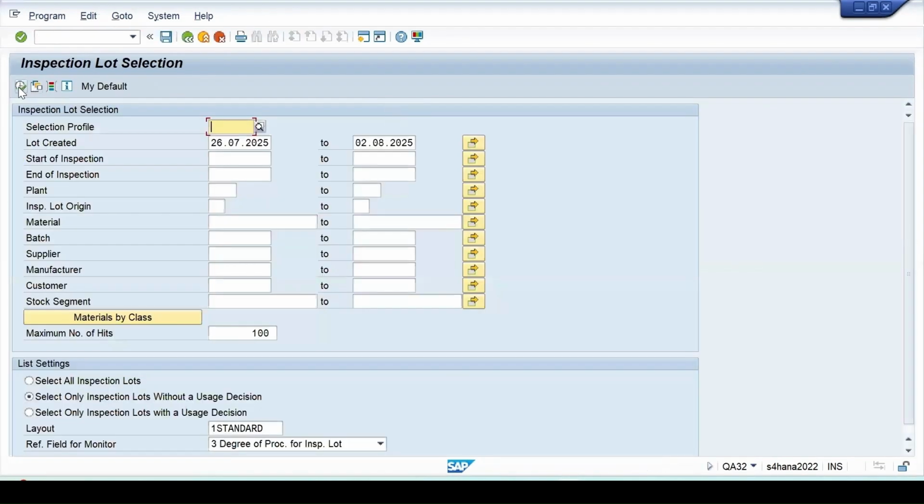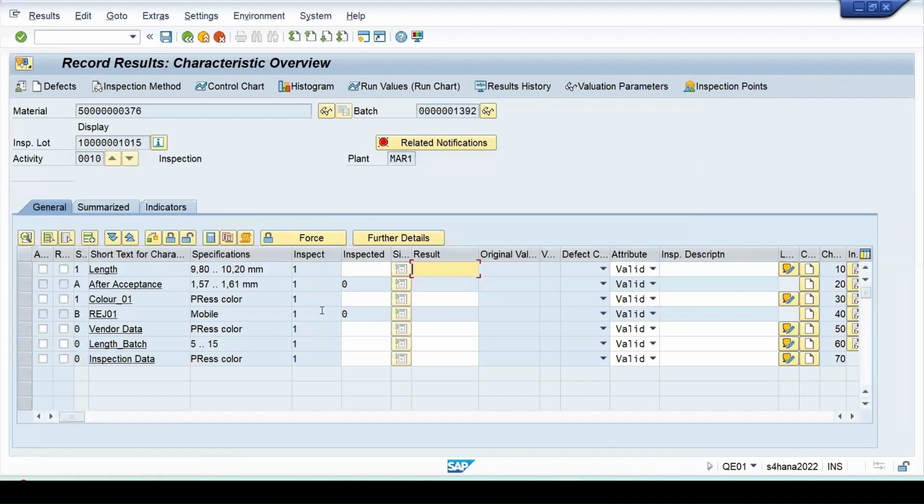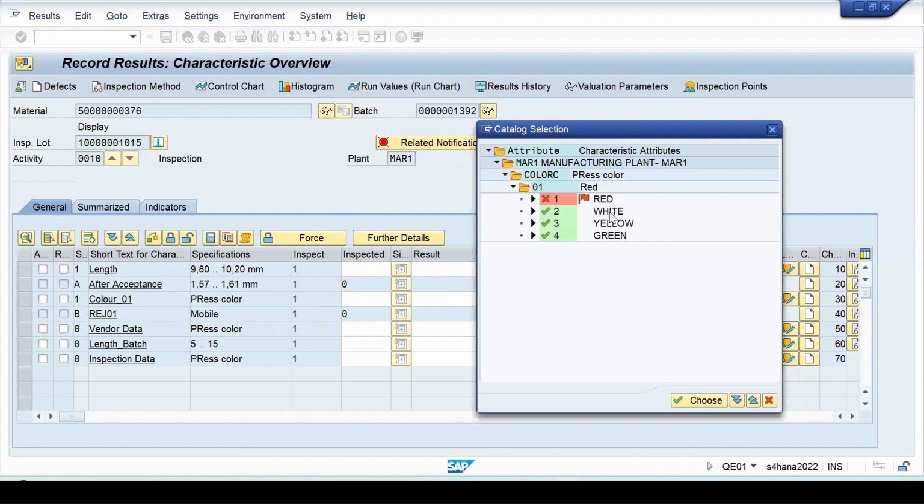The QA32 report is an inspection lot report work list. If I take any one out of it and go to the result recording, here color is there. So for this MIC, I need some list to be given to the end user. If I select this, then this list is coming. If the color is red, it is not acceptable. And if it is white or yellow or green, then it is acceptable to me.